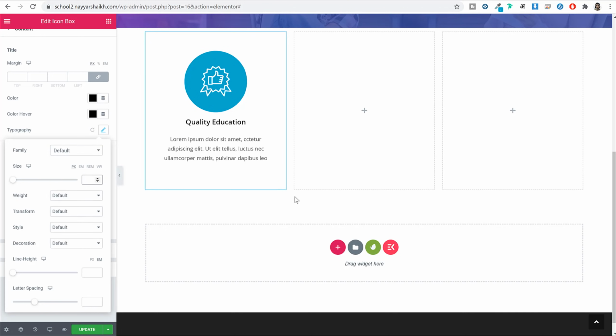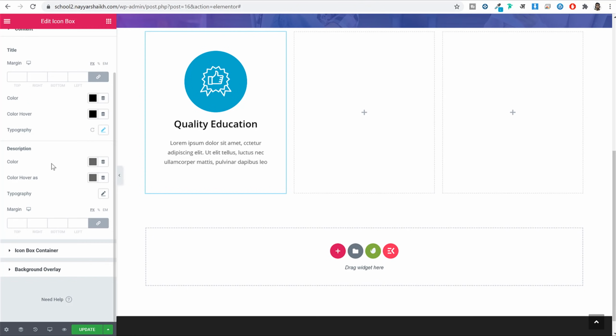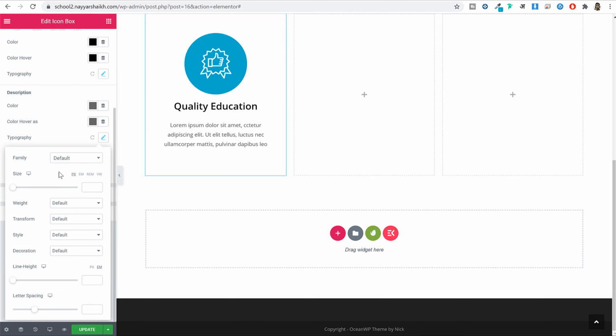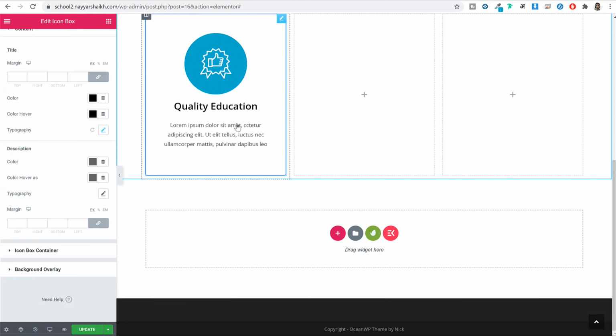I just want to increase the size to 25, and color is also fine. Now description, which is the second option, select typography. Again, I want to make it Roboto, so I don't have to change the font family because it is already Roboto. And for the size, I'll make it 20 pixels. And for description, I think description looks perfect. We don't have to do any changes in the description.